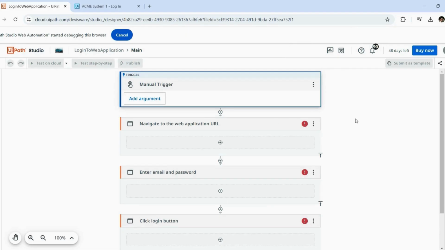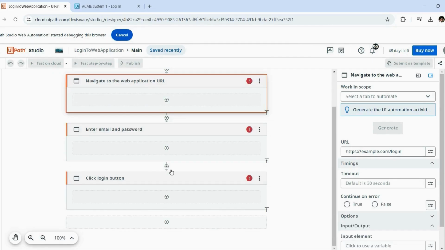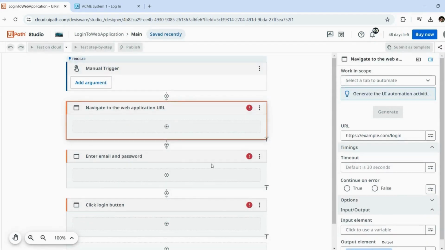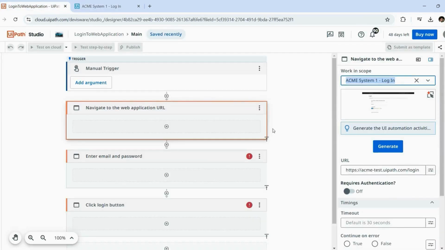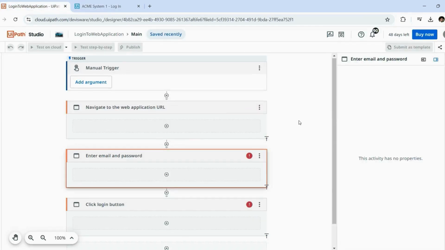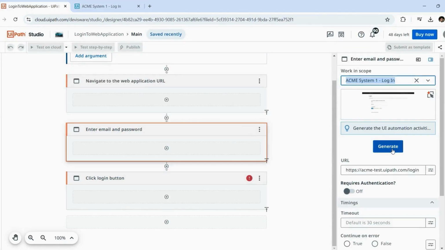Yeah, now you can see, right? Enter email ID, password, click on login, navigation. The template is generated. Let me select the application. Scope is Acme website. Let me select, and here username, password. For username and password also, let me select the scope. Let me click on generate so that the activities will be generated automatically.